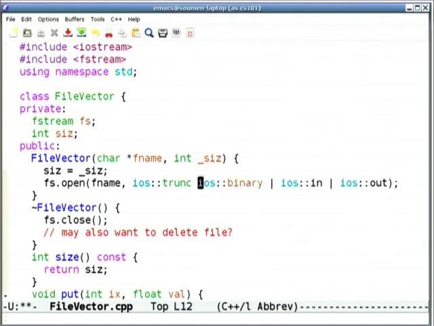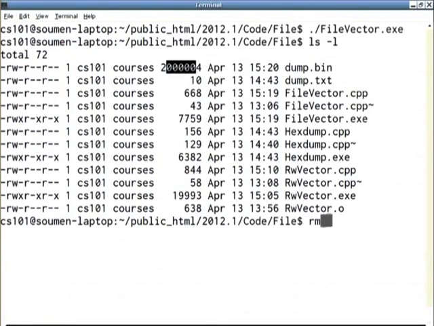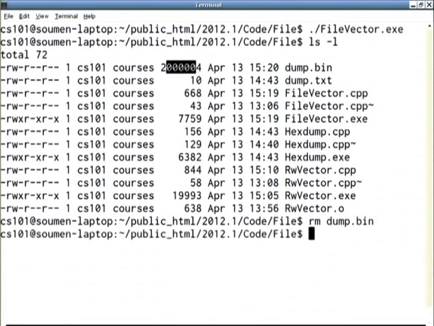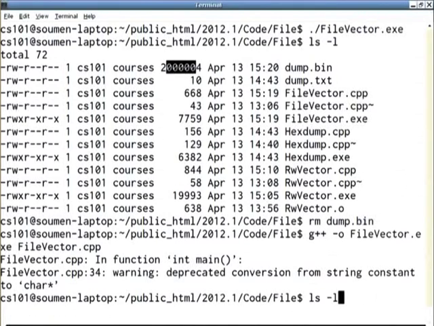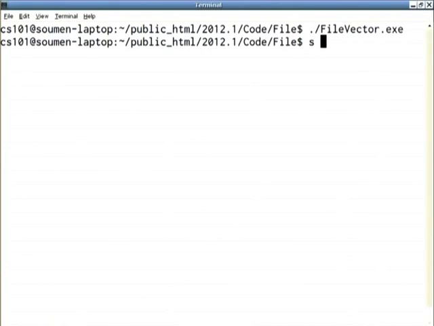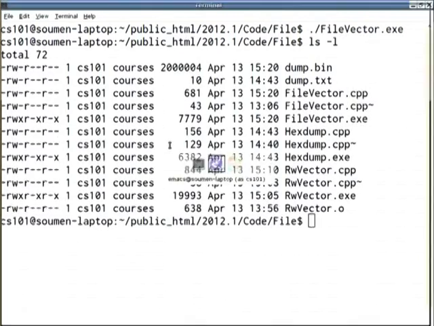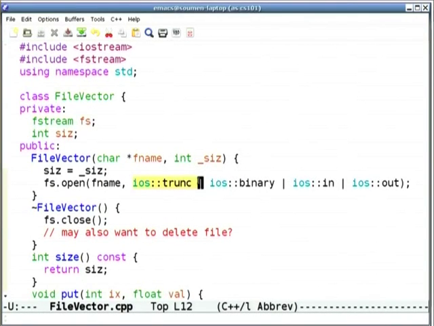So just to explain, the bug in my code is that you need to have more flags saying if the file doesn't exist, you should create it, okay? So let's say trunc, see if that works. I'm going to remove dump.bin again, and I'm going to compile and run this. See if the file is created this time. Yes, so that's what you need, saying if the file doesn't exist, create it with zero length in binary mode to do both input and output.